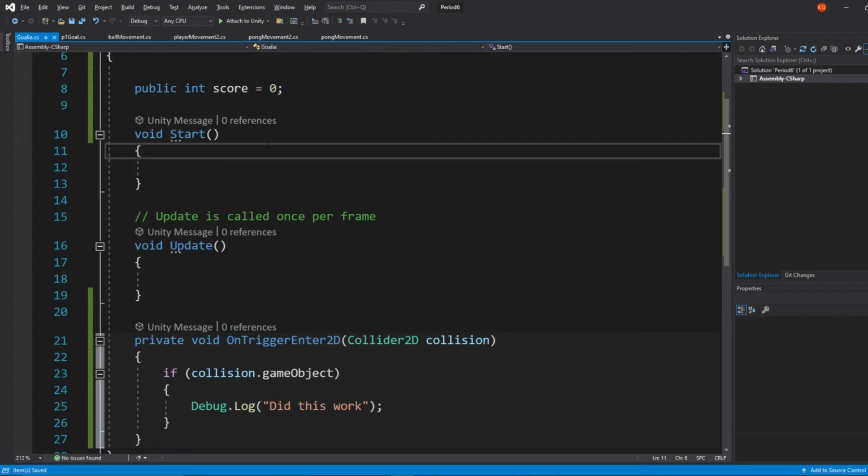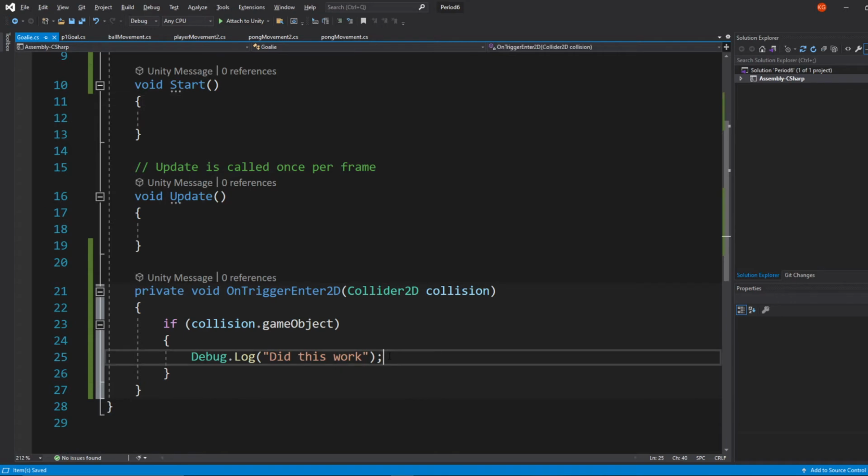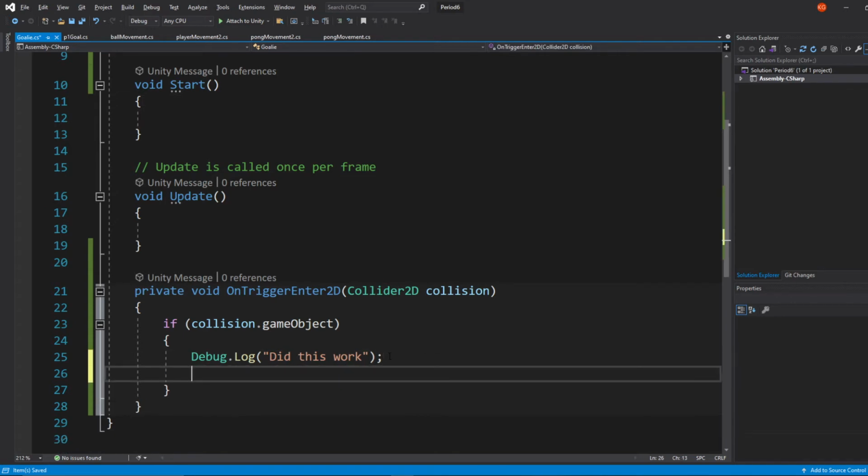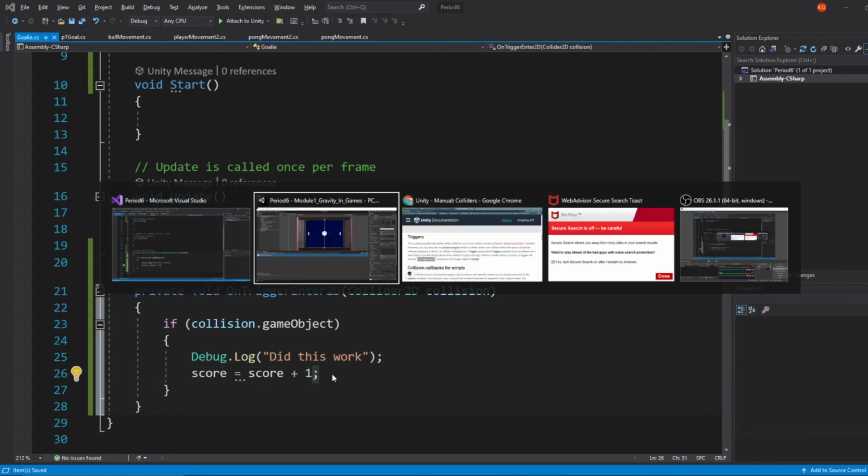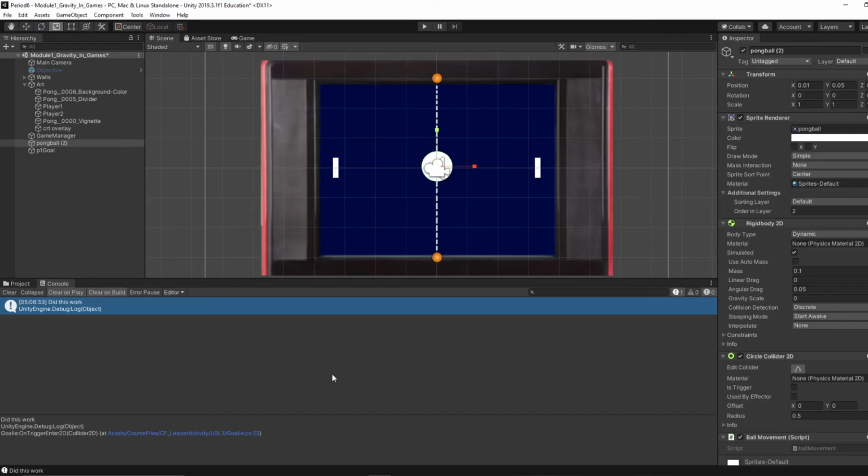So now I want it to be that whenever this goal is triggered, we want to increase the score. So I'm going to go here and I'm going to do score is assigned to score plus 1. So simply all it's doing is it's getting whatever the variable number of score is, and we're adding 1 to it. I'm going to save this, and let's go back here.